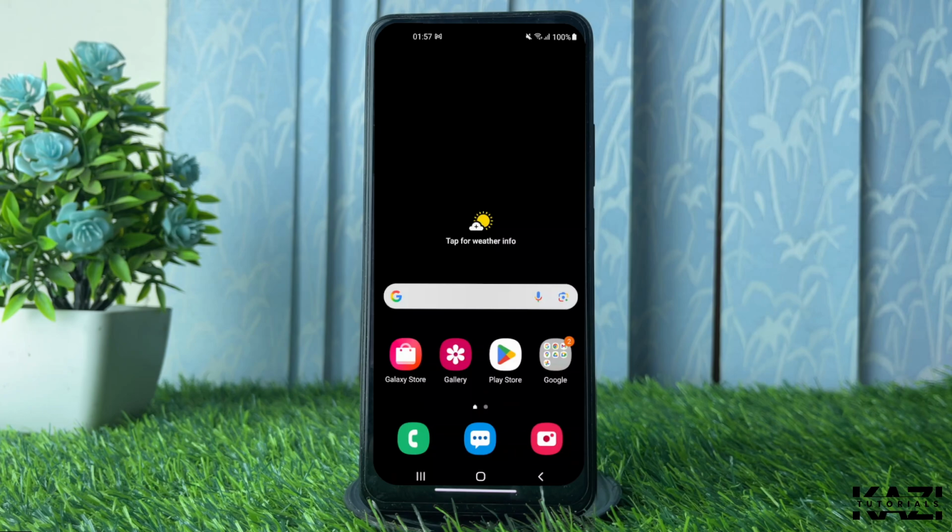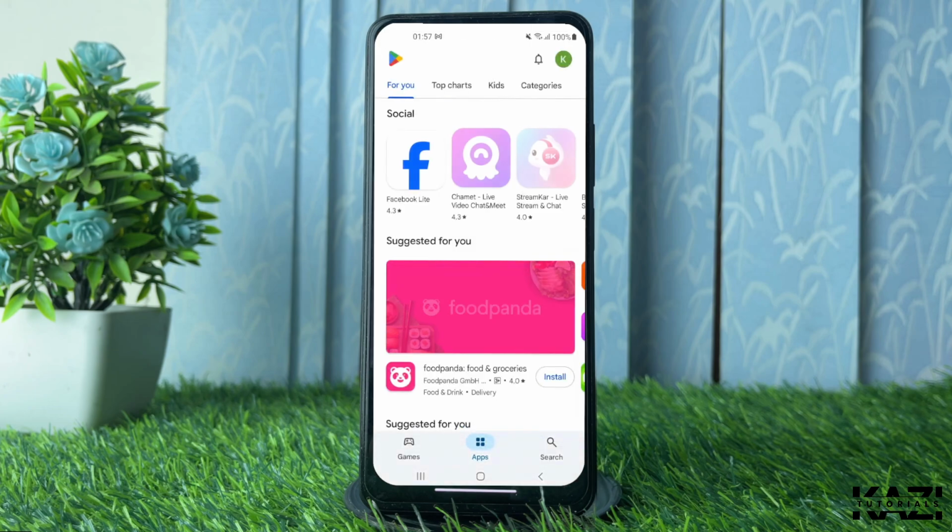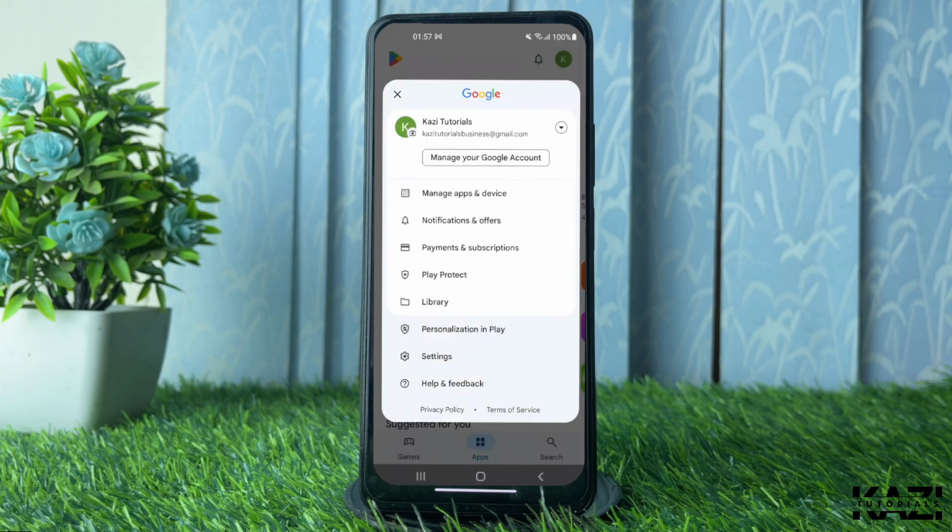So here's how you can hide apps and games on Play Store. For that, let me just open up the Play Store application, and then from here you need to go to the top right side corner, which is actually the profile icon. Simply tap on that, and then from here simply go with the settings.